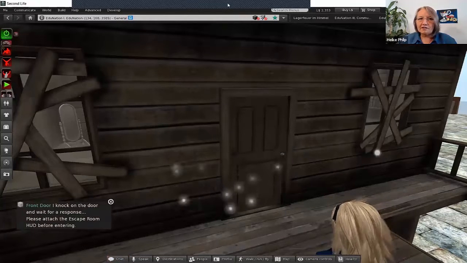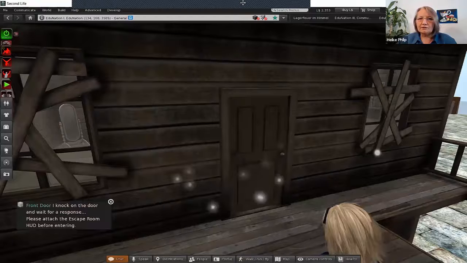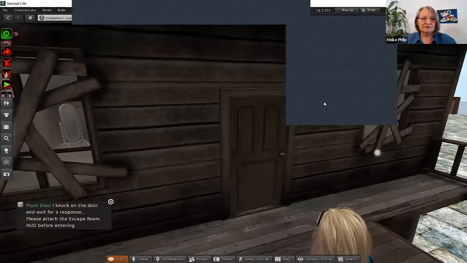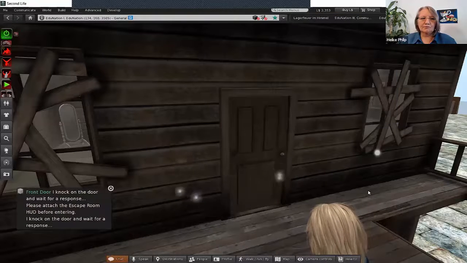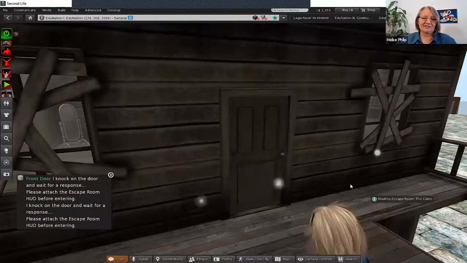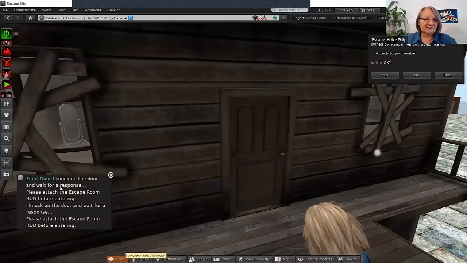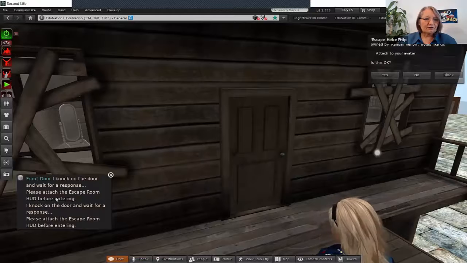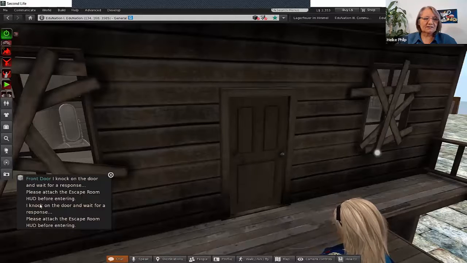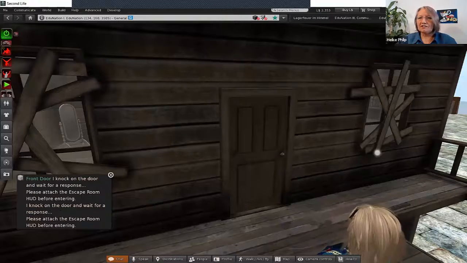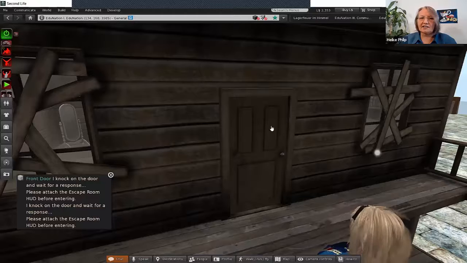You heard that? Actually, I should enable the sounds, share computer sounds. So do it again. You should hear that. And it also tells me in the main text chat messages. I knock on the door and wait for a response. Please attach the escape room HUD before entering. Now, the HUD has disappeared quickly here again.